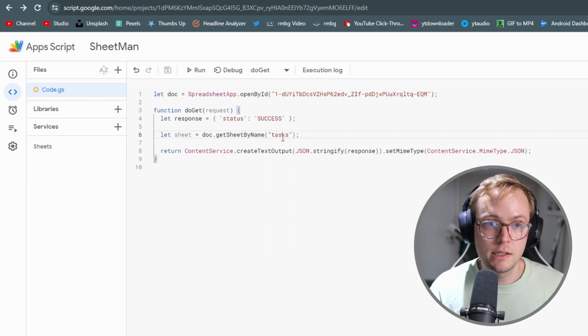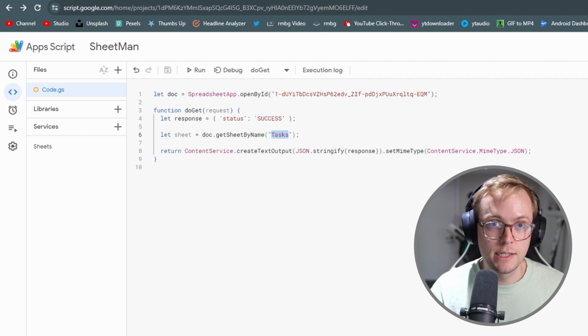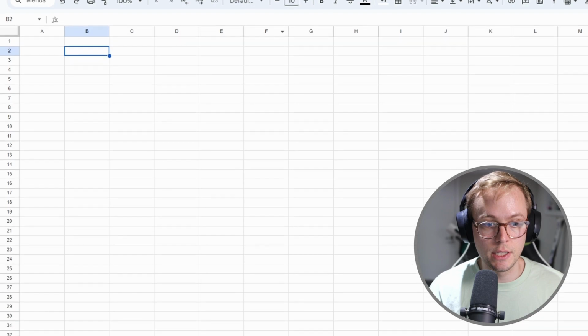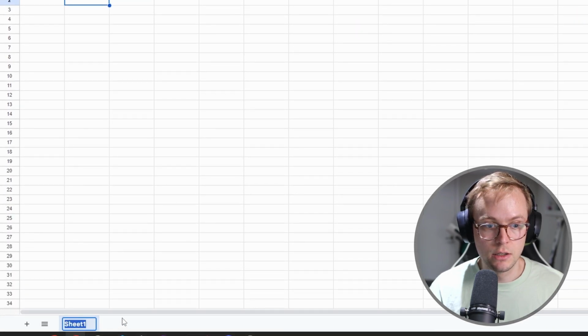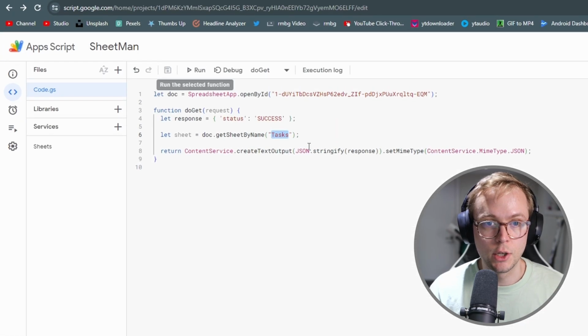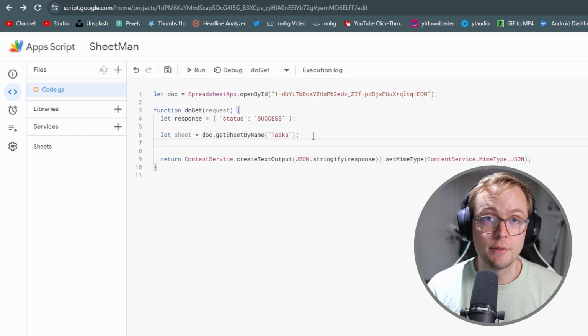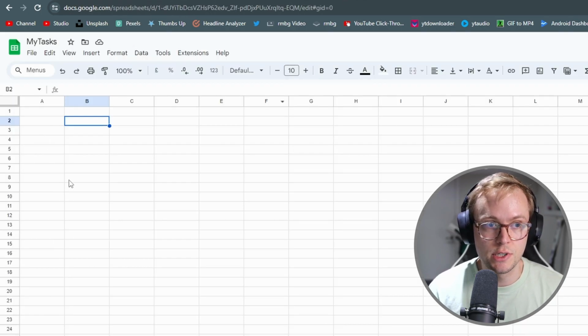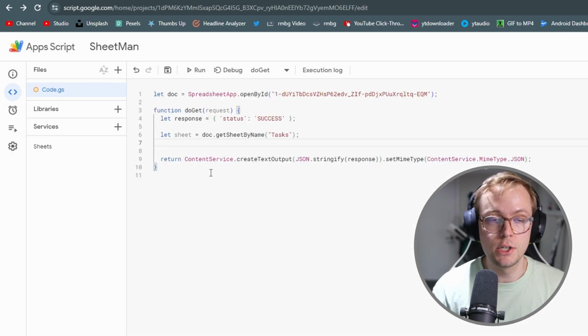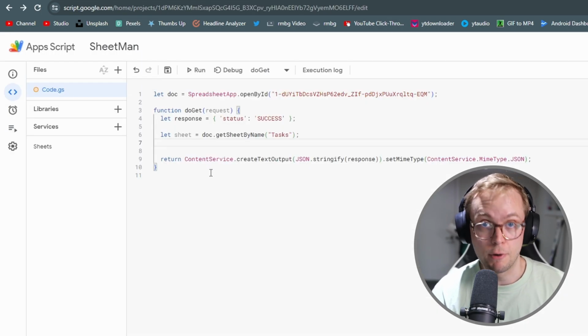Now this sheet name, let's actually add a capital T. This actually needs to match the sheet name down here. So we're gonna call this Tasks. Now we can go back and now we can access this sheet. The next thing we're gonna do is have to figure out where we wanna store the data within the sheet. So the simplest thing we can do is just say the A column. So what we can do now is get everything from that A column.